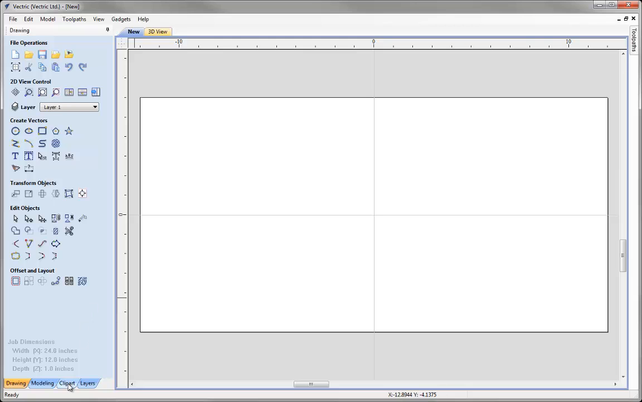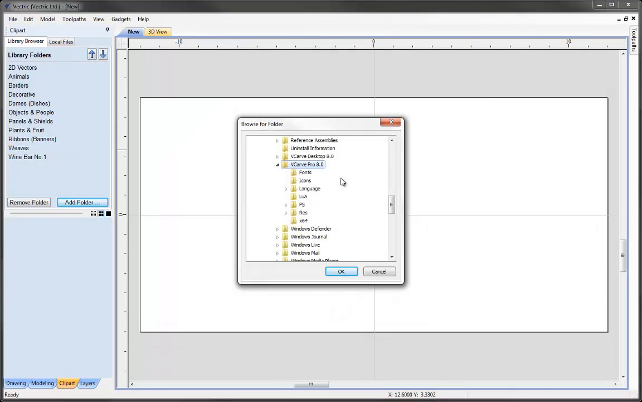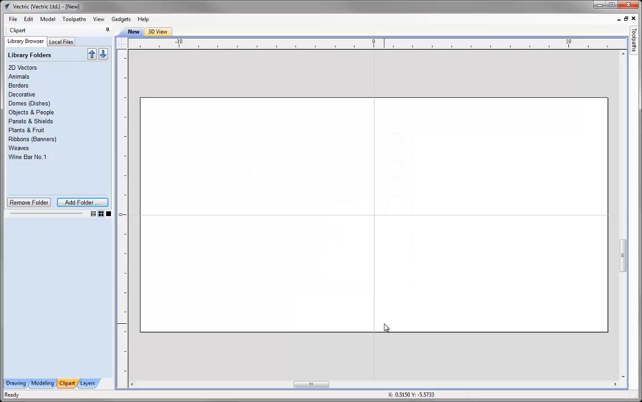If we come down to the Clip Art tab, you can see we've got our standard set of library folders that are added when you install the standard set of Clip Art that comes with the software. In addition, there's a folder called Wine Bar Number 1. To add this, I just clicked on the Add Folder button. I navigated through Windows until I found the appropriate folder where I downloaded that information, and then went ahead and hit OK, and it added that in there for me. Here I'm just going to hit Cancel so we don't add another folder there.